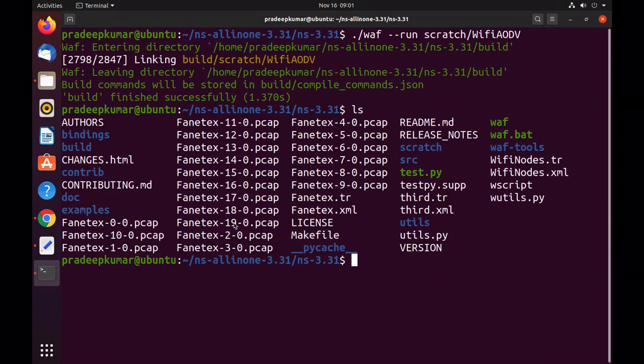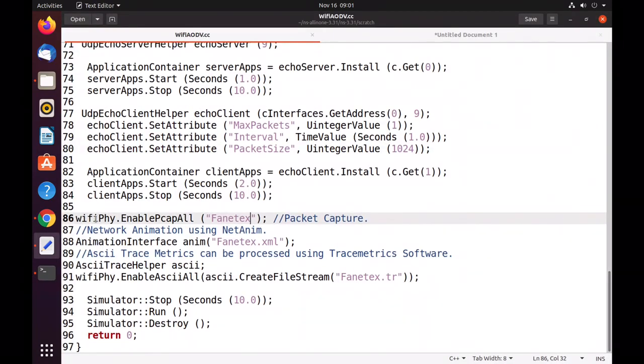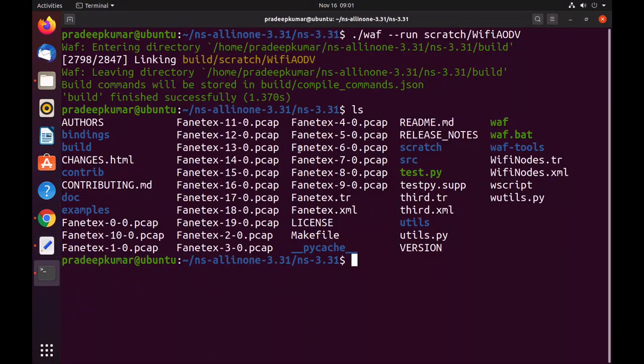Okay, so now we can check it. So we can see all the fanet 11.0, 12.0, 13.0 like that. We got the files, because we are enabling the packet capture for this Wi-Fi PHY, as well as we have enabled the ASCII trace for Wi-Fi PHY. So in the Wi-Fi PHY, between node 11.20, 12.20, 13.20, because 0 is a server. So all the clients, how they interact with the server. So that's how these packets are being generated.